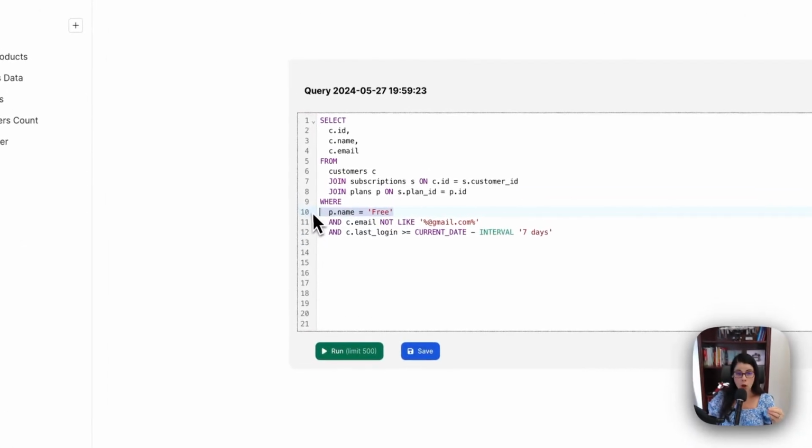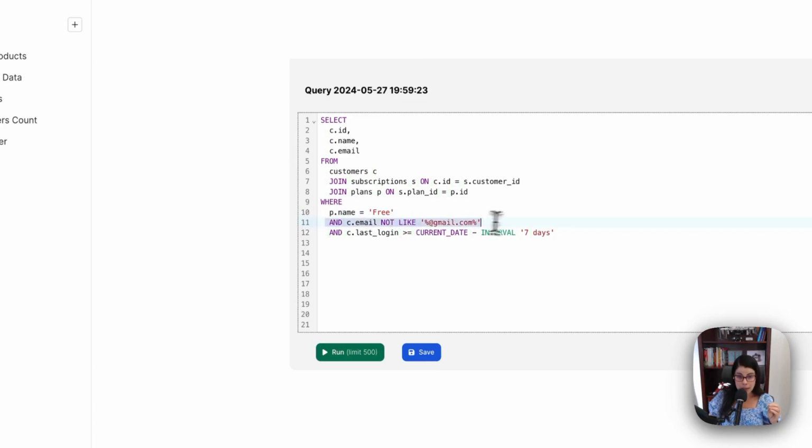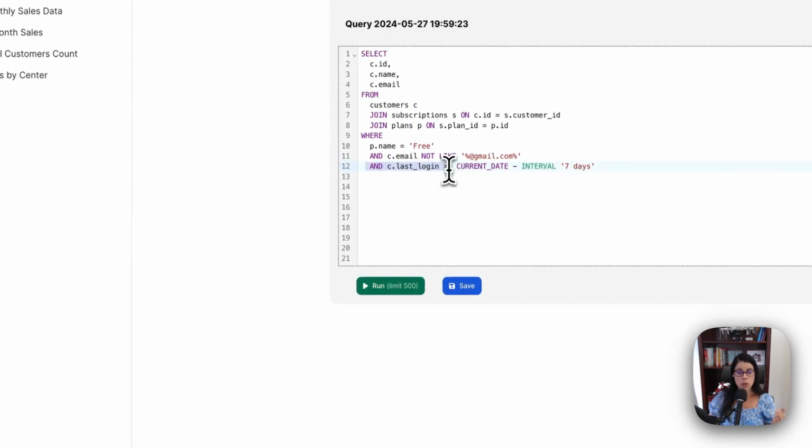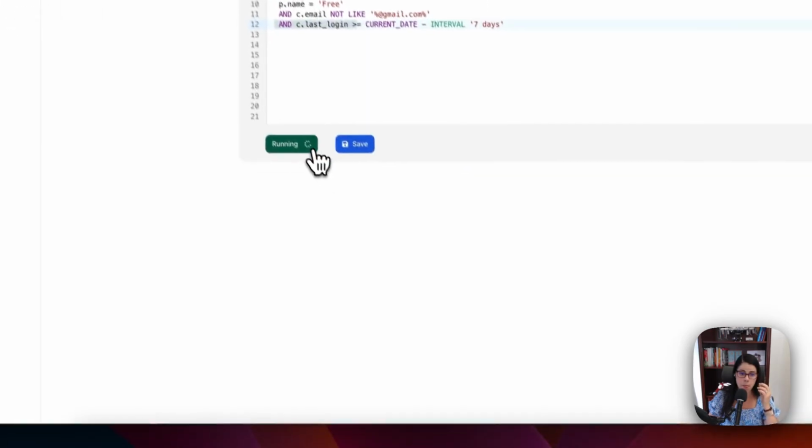So we are pulling all users that have a plan name of free, all emails that are not like Gmail, because we are targeting professional business emails only. And we also keep track of a last login, and we're looking when they last logged in within 7 days, because that means they are active users of our application and are high probability that they would upgrade. So we can run this.